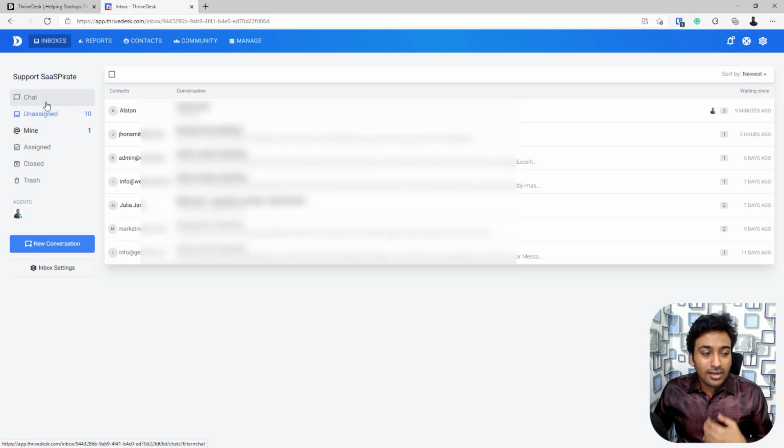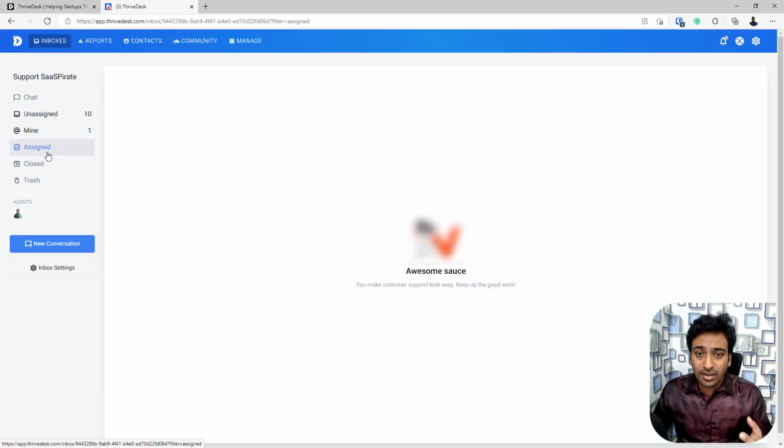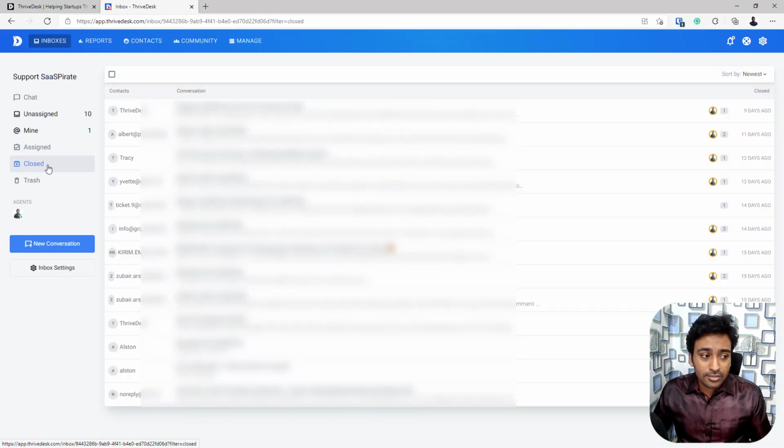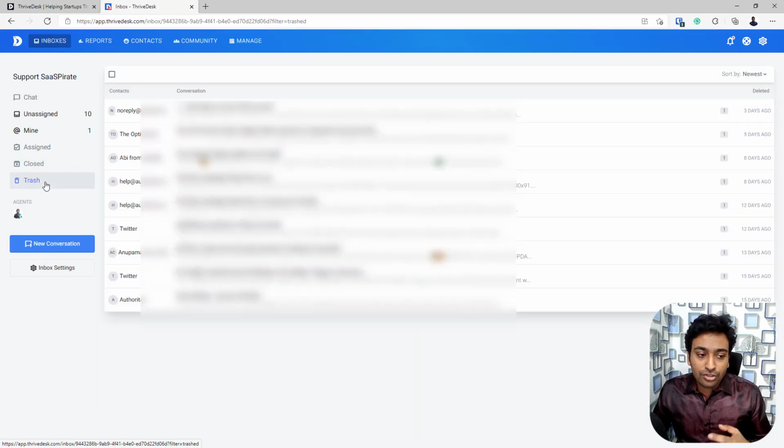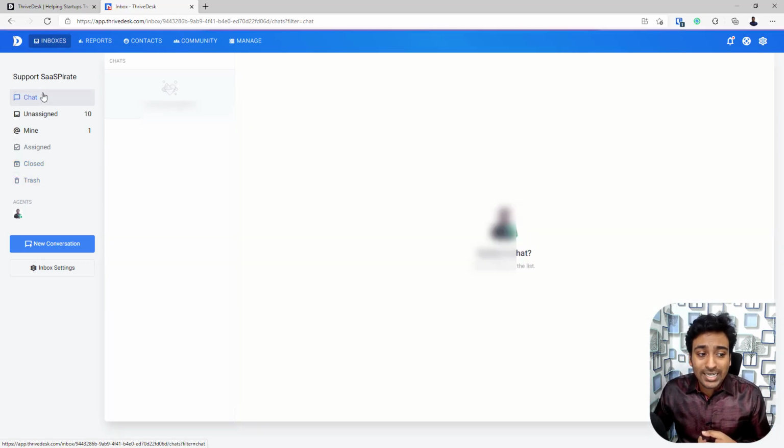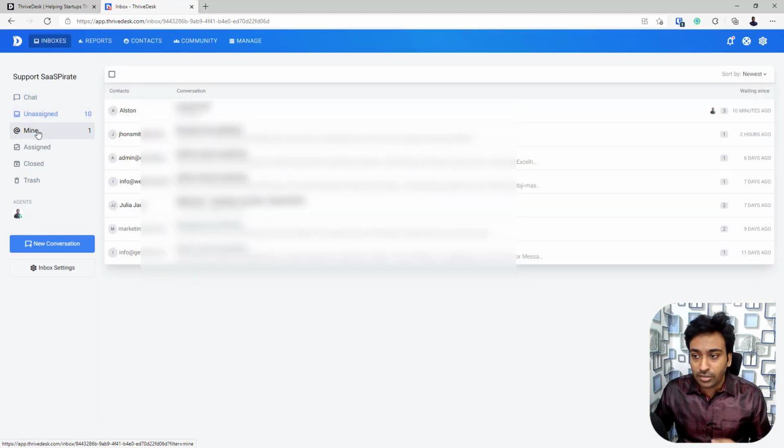For example, live chat, I will explain when I talk about live chat. Unassigned shows all the unassigned or unattended messages available. Mine shows any message or request which is specifically assigned to me. Assigned shows all the assigned messages. Closed shows all the message requests or communication which has been closed. Trash shows any messages you delete, they will end up in the trash box.